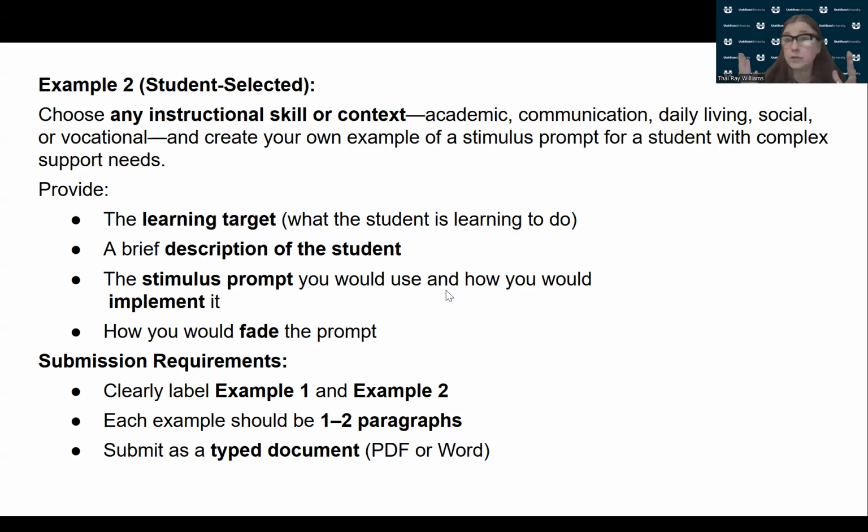Again, I encourage you to do this for a student in your class. What I need to make sure that you provide for example two is the learning target, so what is the student learning to do. Give me a brief description of the student. Tell me what the stimulus prompt is, what kind of stimulus prompt it is, how you're going to implement it, and how you're going to fade it. And then make sure that you clearly label those.